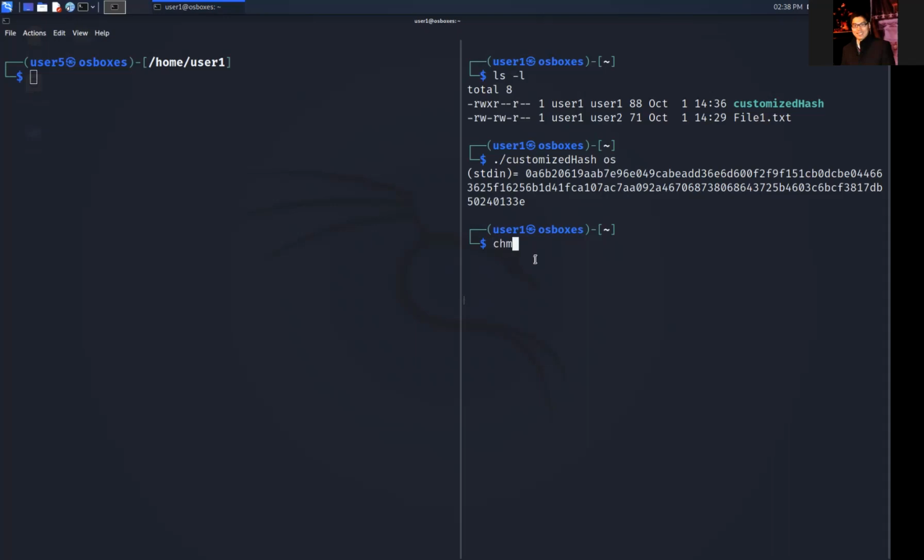Now, if we add this group user X permission to customized hash, and here I log in as user 2. You remember that? Okay, here the group user is still user 1. It's not user 2 yet. Then we need to add this user 2 to the group as a group user of the customized hash.